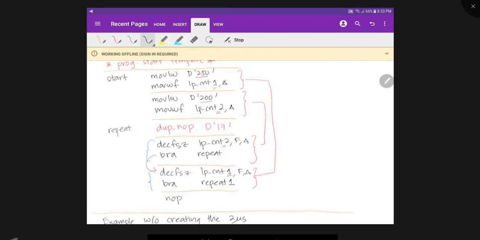Now in the outer loop, when you say branch repeat 1, where should this repeat 1 go? Where should the repeat 1 go? Which instruction? Take note that the inner loop now is 0. So where should you loop? You should loop back here.